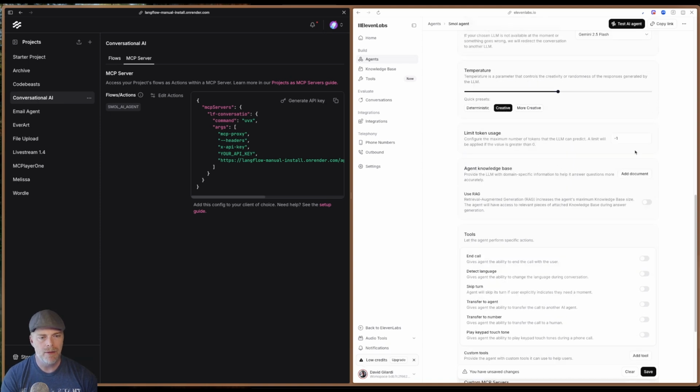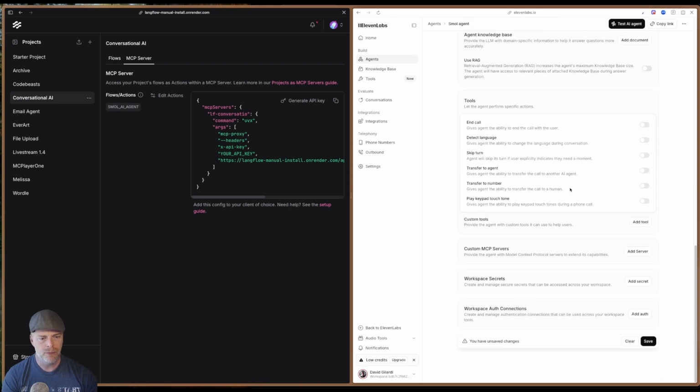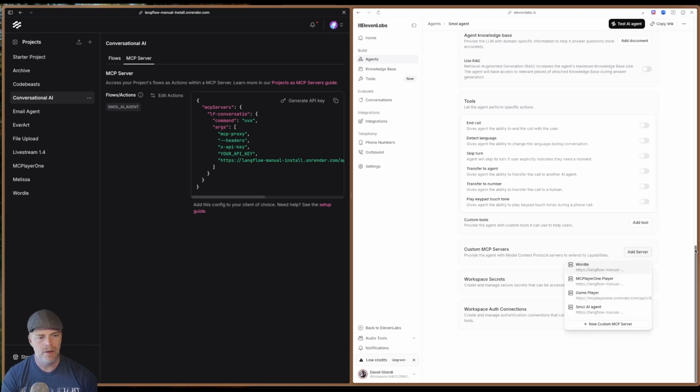I'm not worried about these other settings for now, but what I really want to get to, and I'm going to just save here, might as well, is this custom MCP server. So this is the part that I think is really slick.